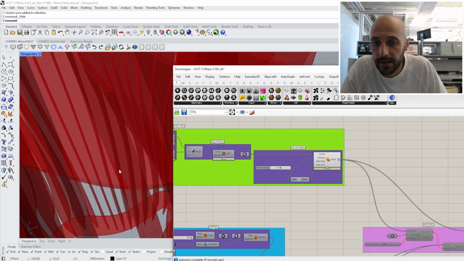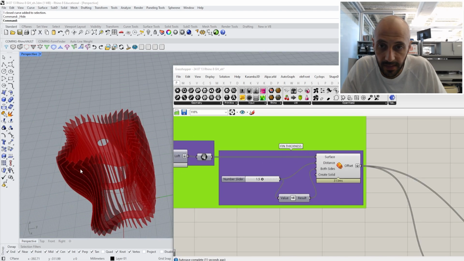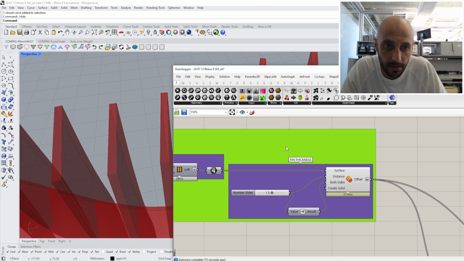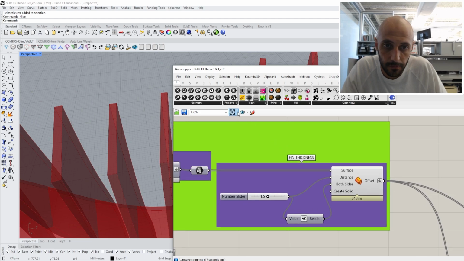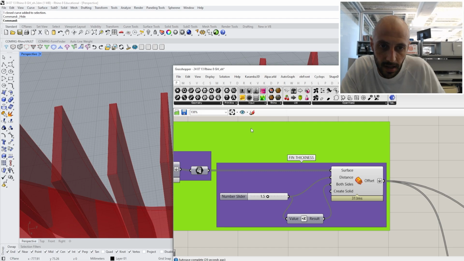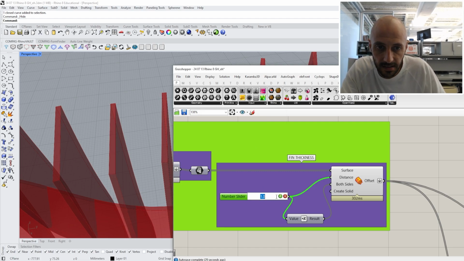If you want to add a new one, let's say fin thickness, meaning the thickness of these fins, what you can do is come over here, press on the eye, then type fin thickness and press OK. This will enable the user to change the thickness of these fins.